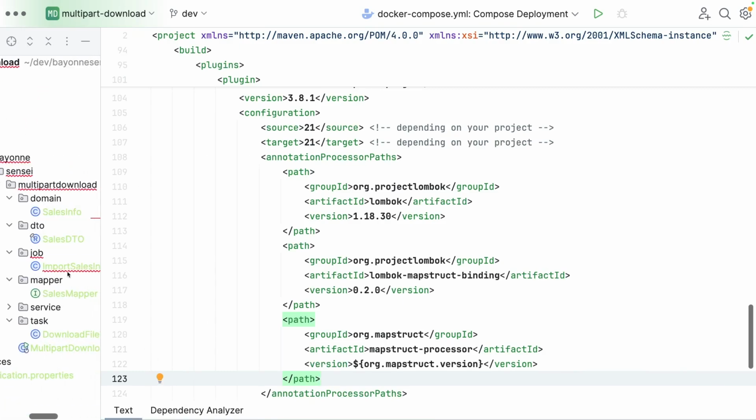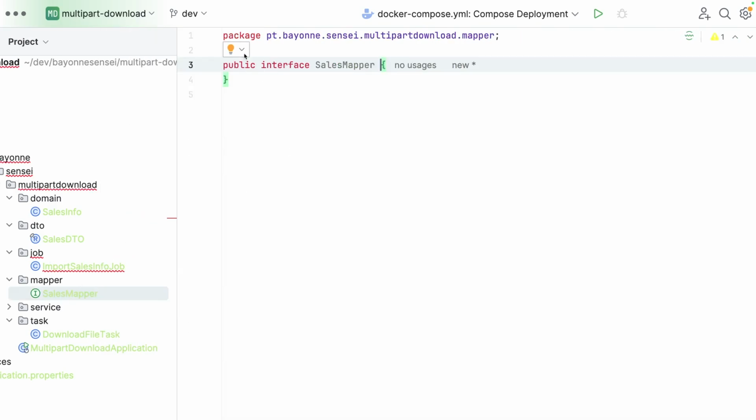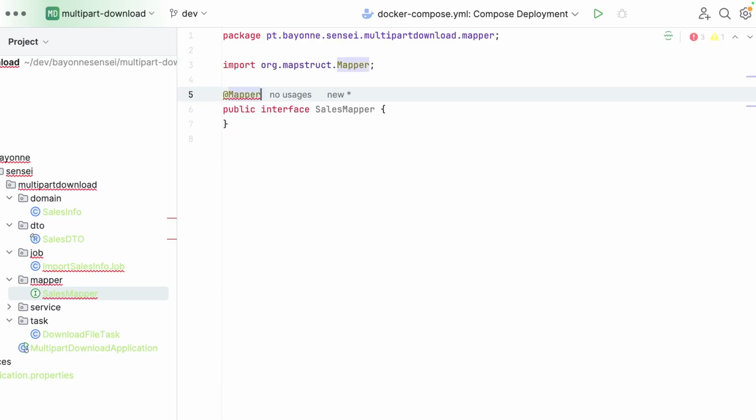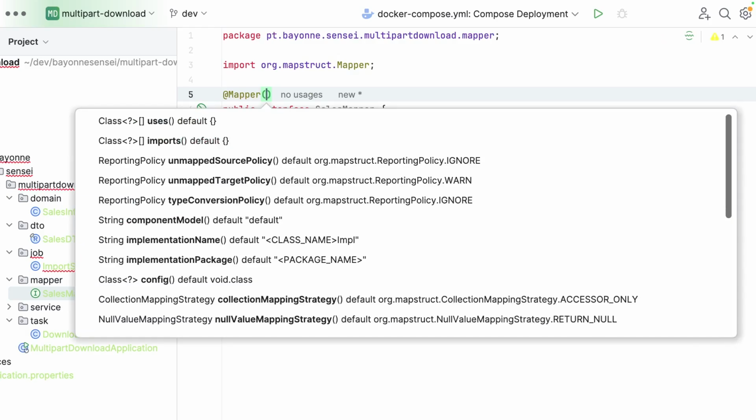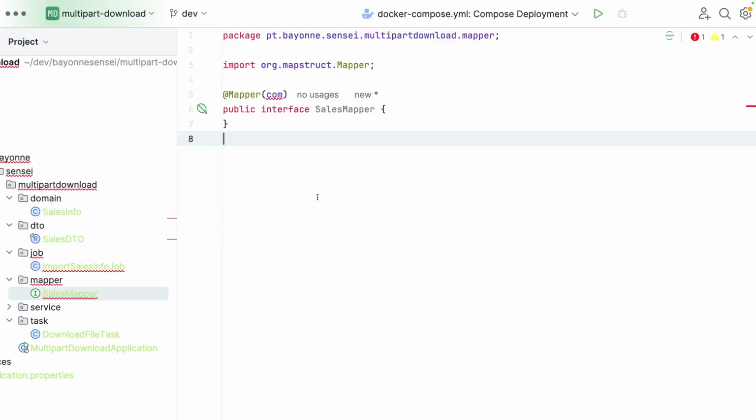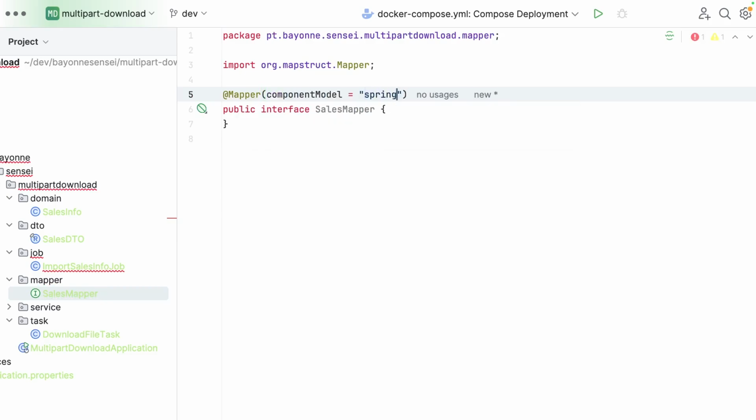Now the next thing, we need to start creating our mapper. We have different ways to create it, but for example, let's just use @Mapper. For example, if you want to use it as a Spring component, you can just use here the componentModel, and you specify it as spring. So when you use it like that, it will be a Spring bean.